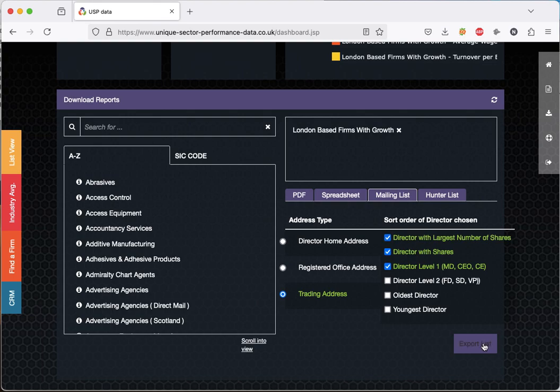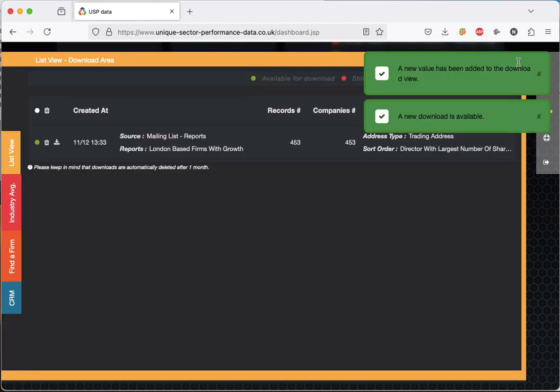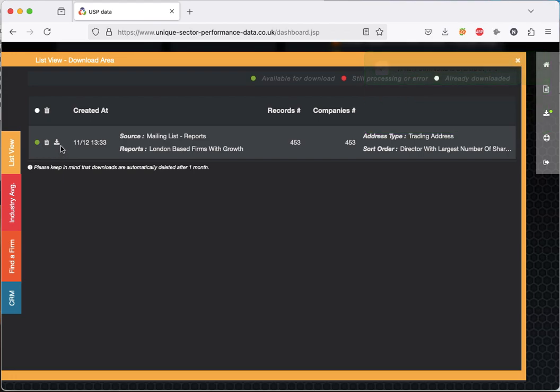And the advantage of doing the mailing list this way is that you get the mailing list for that particular report by clicking here. Two greens means that it's successfully created the list. There it is, and you download it from USP by clicking here.